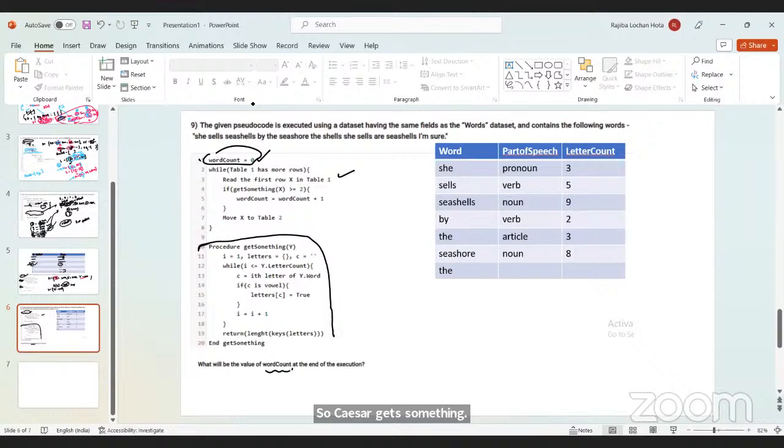This is accepting X, right? The first row this is getting. So here I is equal to 1 and letters is what? Is an empty dictionary. Yes. And C is a character, single character. So while I is less than or equal to Y dot letter count. So Y is what? This is Y.